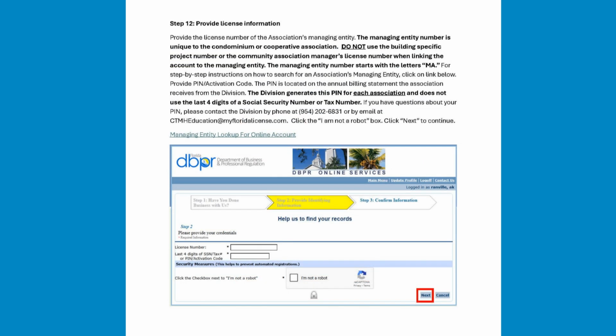In the license number text box, type in the MA number. The MA number is assigned to the association as Managing Entity. It begins with the letters MA. Be sure not to use the association project number. Next, type in the PIN number provided by the DBPR.